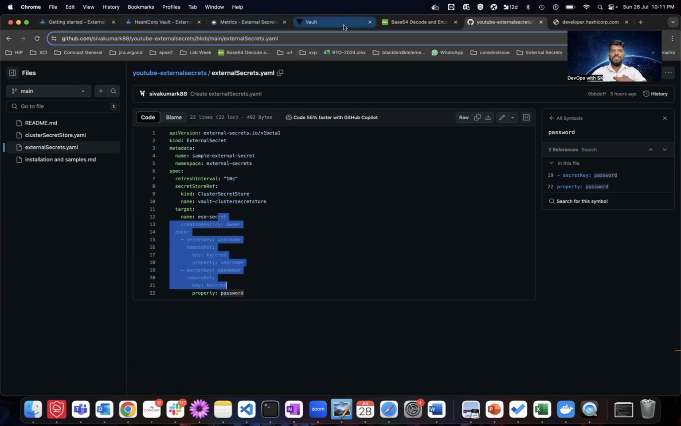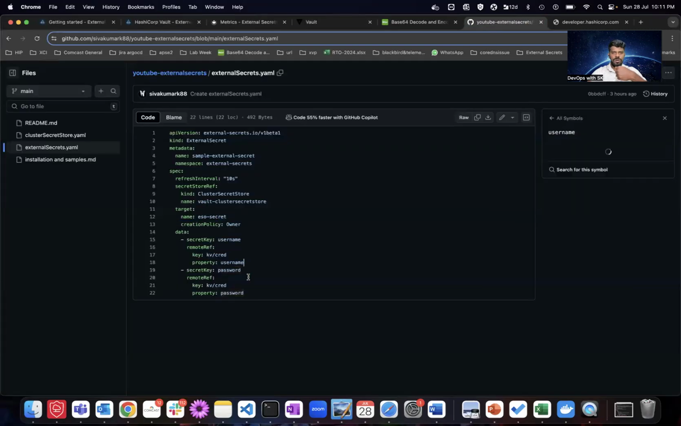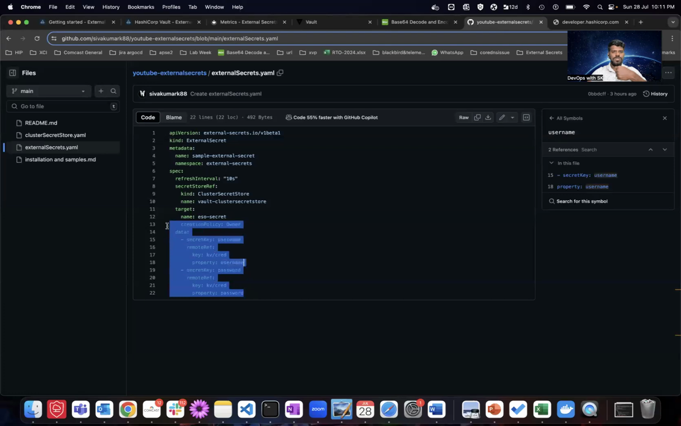So this is my vault, running in my local, and I have port forwarded it. I have a path kv and then the secret, and I have a username and password. Initially my password value is 789. So this is what I have here. Username and password we are going to fetch from the vault. We have to authenticate, right? We have already created the cluster secret store for the API. Using this, it's going to authenticate and fetch the secrets from the vault. So hope you have got it.